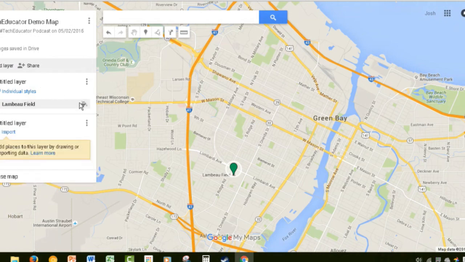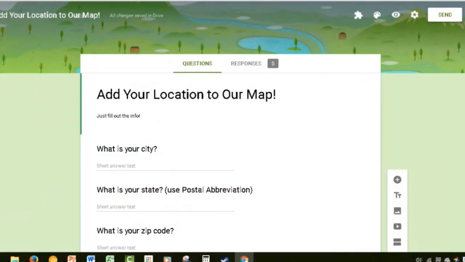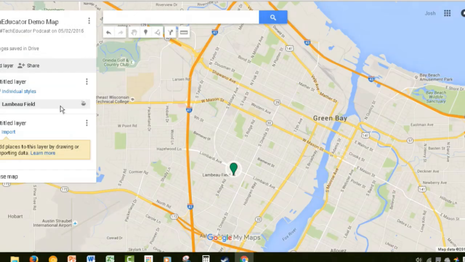So I put out in the chat and on Twitter a little earlier a little form that just asked you to add your location to our map. It looks like we had 5 responses. I think 2 of those were me, but that means we have 3 unique ones. And actually, since all those results go to a spreadsheet, you can import those results into your My Map if they were put in a specific way.